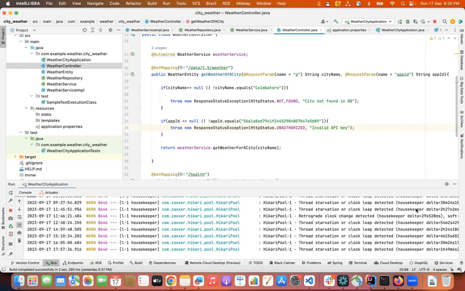Yes, we'll be using this app ID in Postman as a query parameter. We'll see those sections when we come to Postman. We will be using the same API key provided by OpenWeatherMap inside Postman, not something that we generate ourselves. So that point should be clear, right?